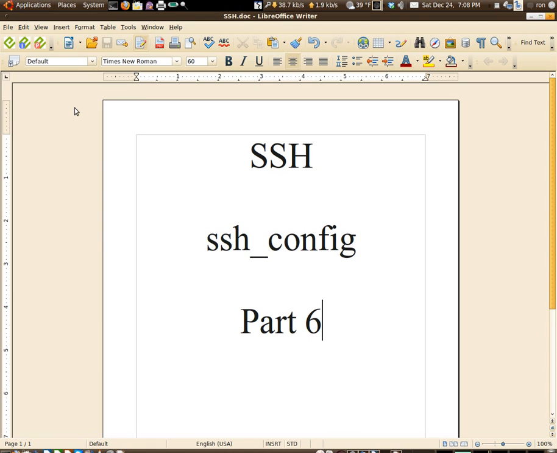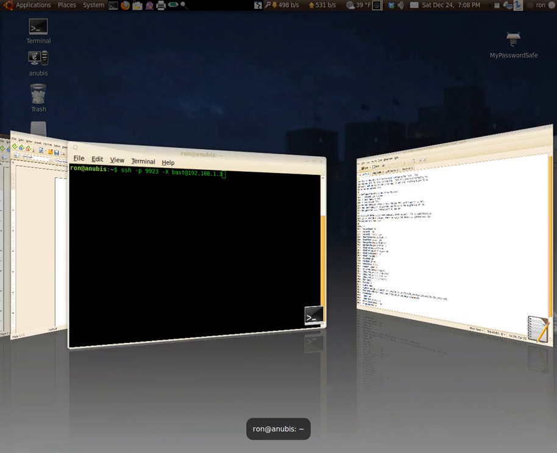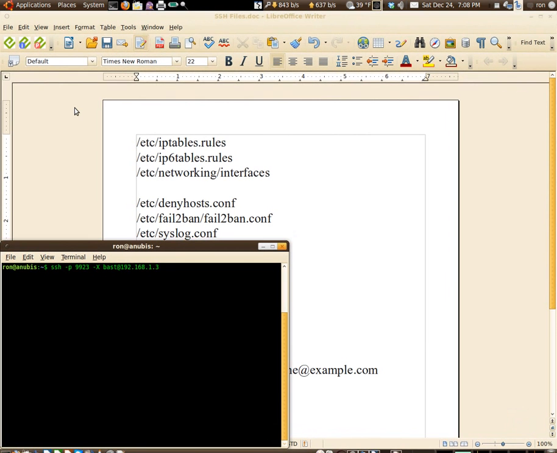Well, here we are with part 6 of the SSH series, and this is the SSH_config, which is the configuration file for the SSH client. So before I get into that, I think I'll actually log in on my server over SSH, which I'm sure you've seen before. It's probably nothing new, but just for a quick review, I've already got it set up here.